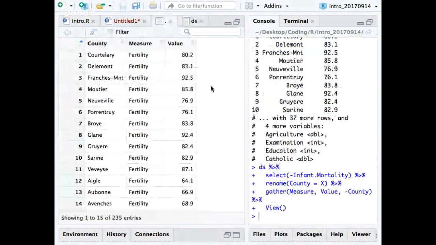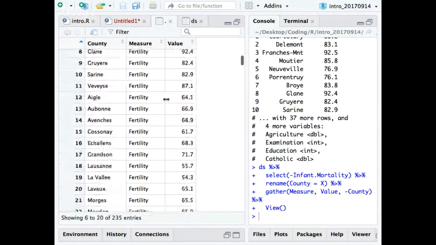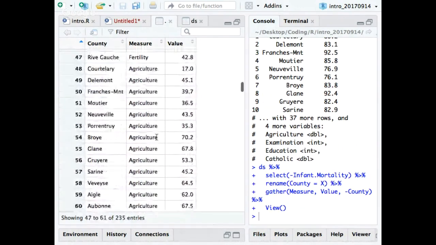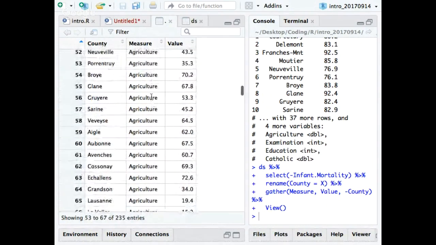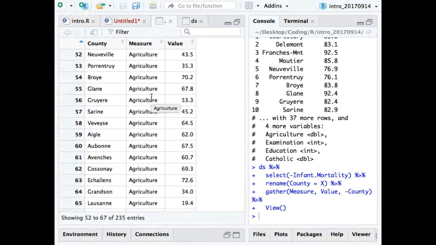Once I run that, notice what happened to our data frame. Most of our columns seem to have disappeared. But instead, we've got these 2 new columns called measure and value. And in measure, so for each county we've got, let's say the county of, I'm not going to try to pronounce that, the fertility index is 80.2. You have fertility for each of these counties. And once you go further down enough, you have that for agriculture, and so on. So we've reshaped our data frame in a pretty significant way. And this is what's called a long format.